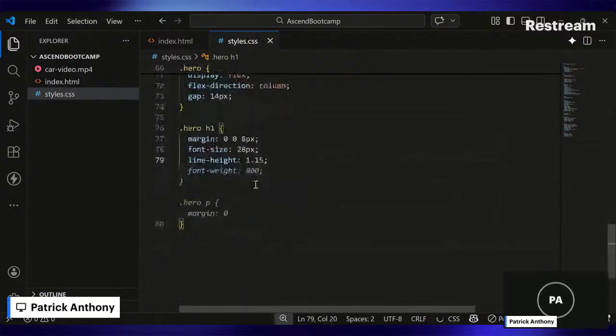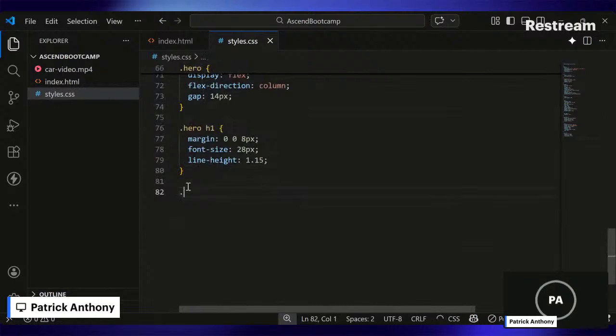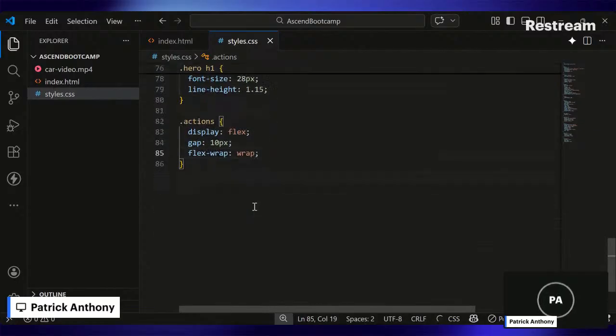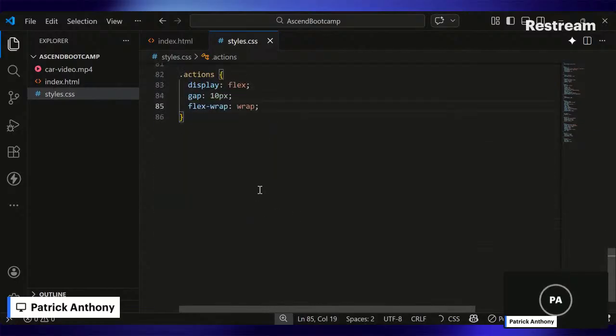Okay, so let's style our actions. You can see display flex, and we can use 10 for this gap. Okay, so we want to say flex wrap, right? And then we say wrap.